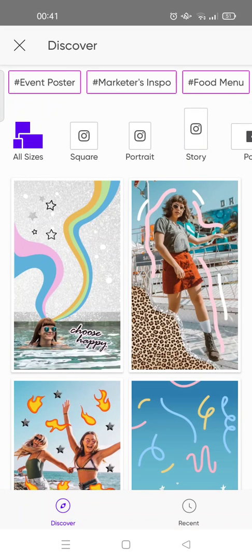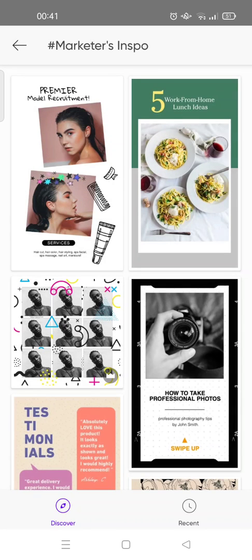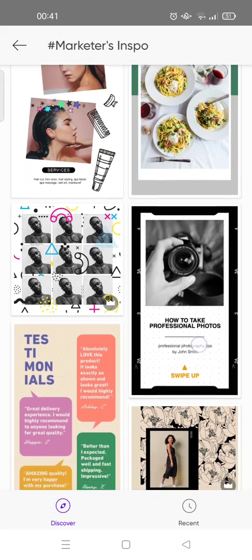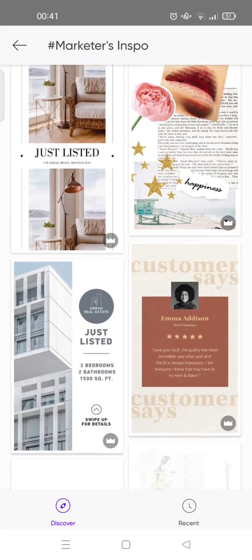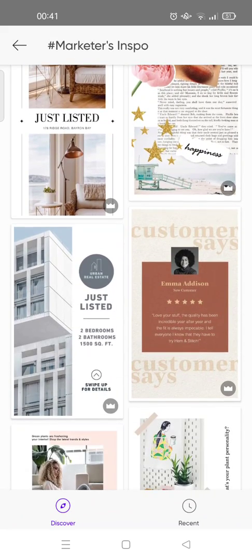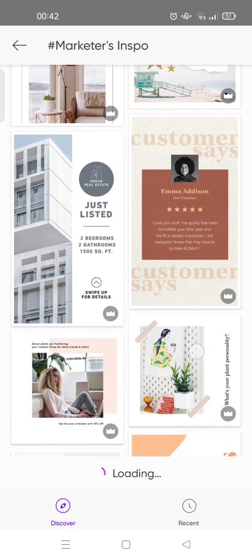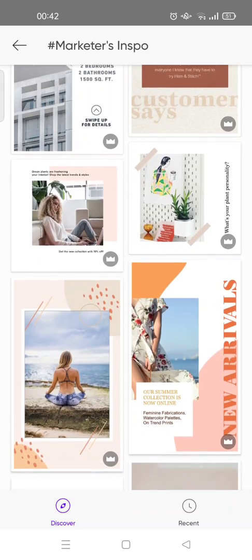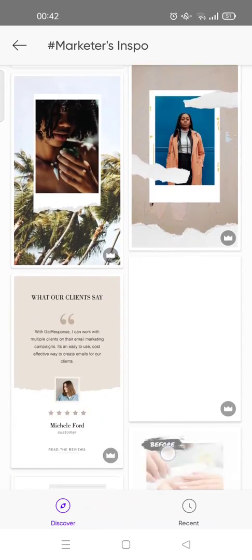And here at the templates page, just click on the marketers inspo here. There are a lot of marketing material that you can use as your advertisement poster. So this is the example. For example, you want to maybe advertise your new product, so just find the inspiration here and use the template.